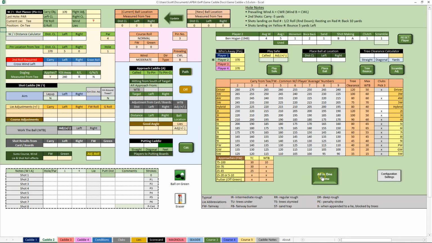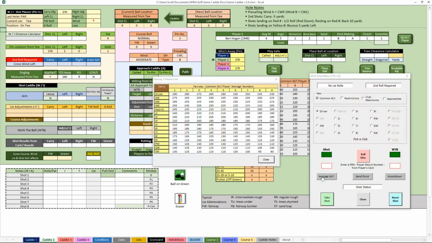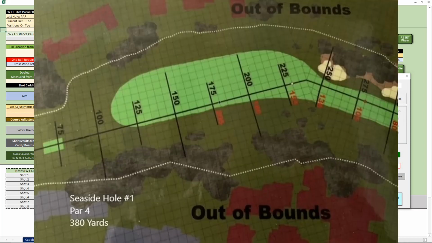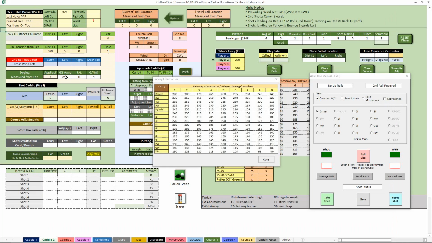All right, so I'll just click on the all-in-one menu button on Seaside. And if you look at the course, you've got a dog leg here that applies at 240 yards away. And it looks like trouble if you go to the left on that dog leg, which there's probably a good chance of doing since it's a dog leg right. So what we're going to do is use a club different than the driver. You'll notice over here that there's a crosswind left.